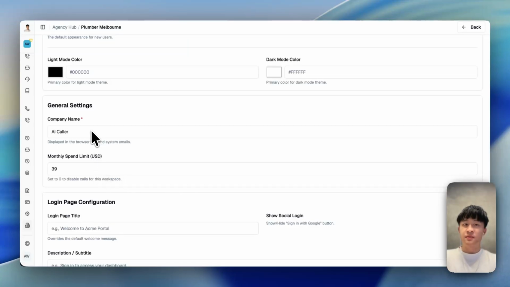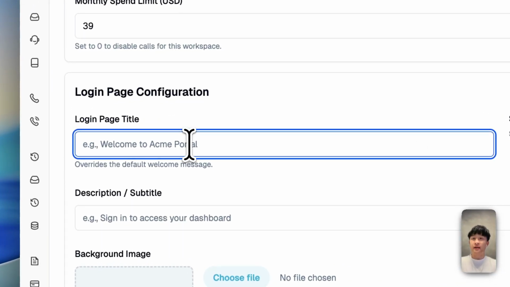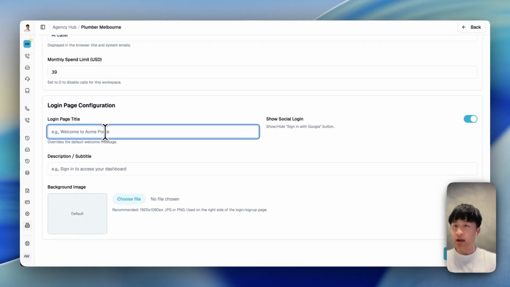You can also give them specific company names as well as spending limits, and also update your login page. So when someone signs into the platform, they obviously need to go into a login page, and you can configure that login page too. You can also change the background as well.